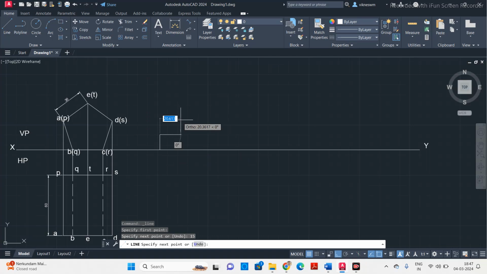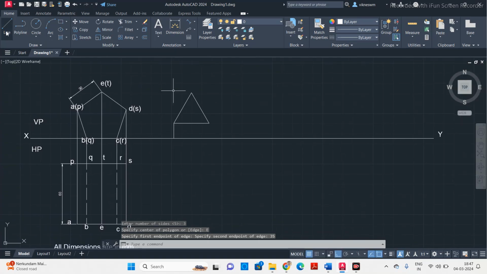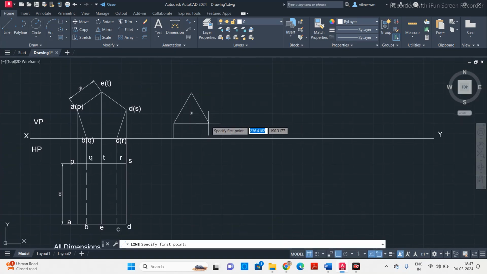Okay, 15 mm. Now go to polygon, enter the number of sides as 3, select the edge method. Now click one corner here and move to the right and specify the length as 35 mm. Now you connect this corner of the triangle to the reference. So now we have to project lines from here.